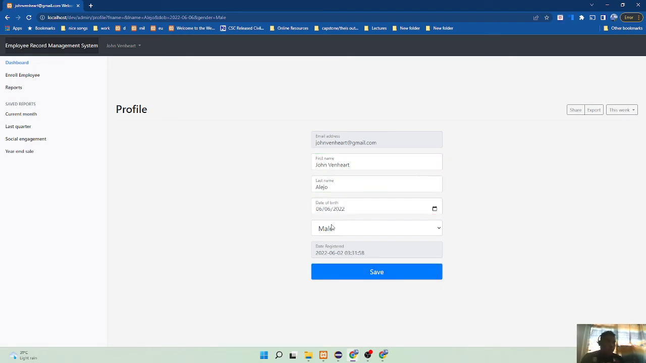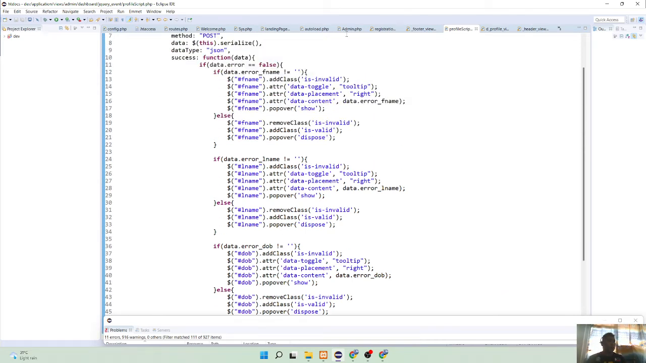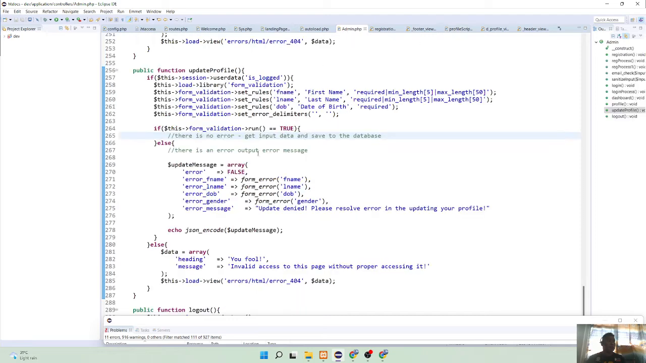So next thing that we need to do is to capture the data. Now we proceed to the update of our data in our database. So all we need to do here is go to the admin and capture the data that we need.